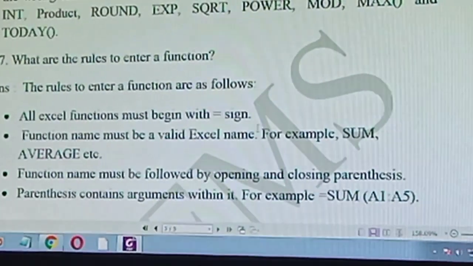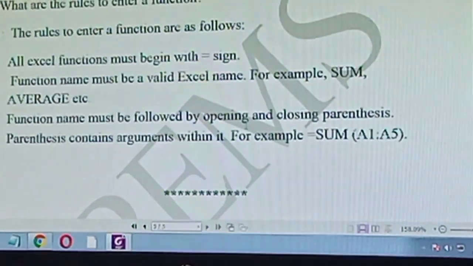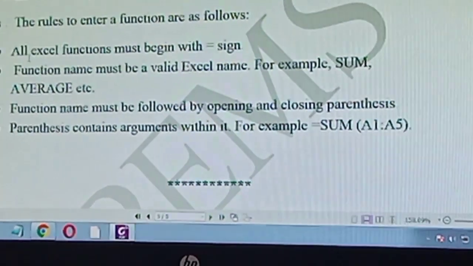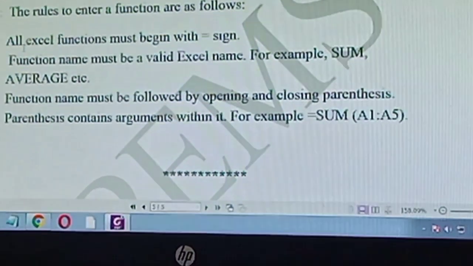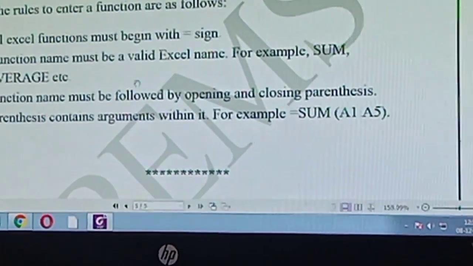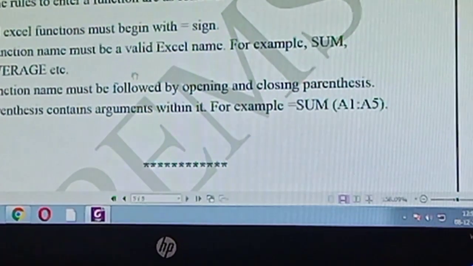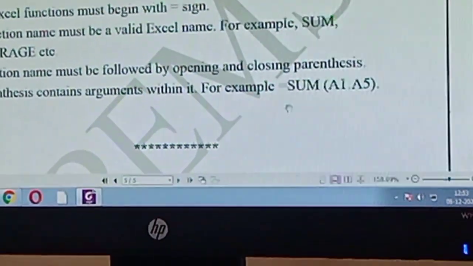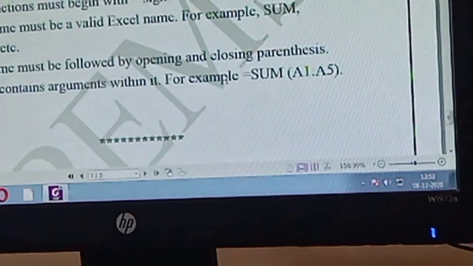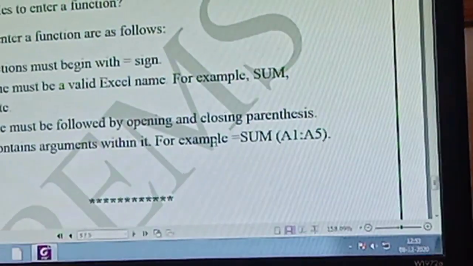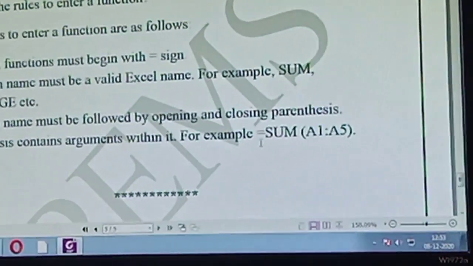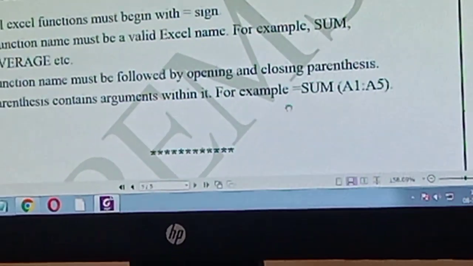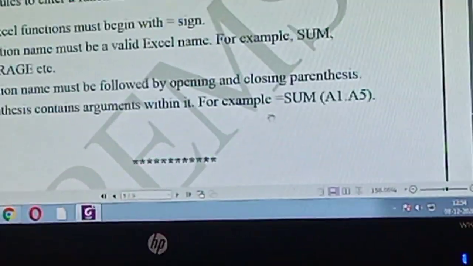Now, what are the rules to enter a function? The rules to enter a function are as follows. All Excel functions must begin with an equal to sign. The function name must be a valid Excel name, for example, SUM, AVERAGE, etc. The function name must be followed by opening and closing parentheses. Parentheses contain arguments within them. For example, =SUM(A1:A5).